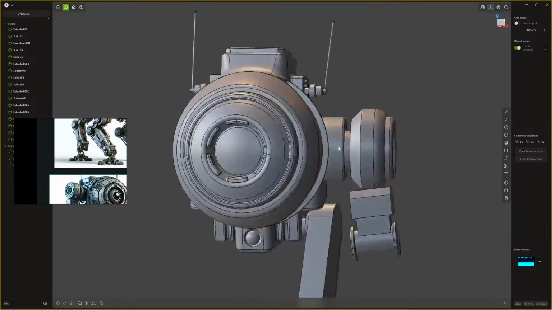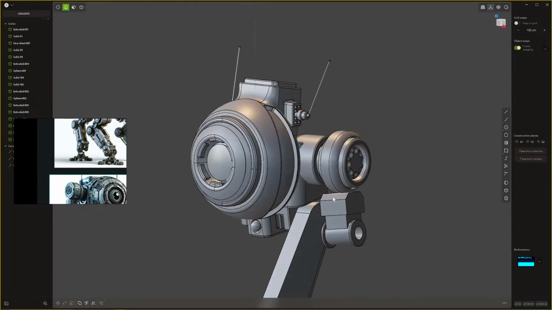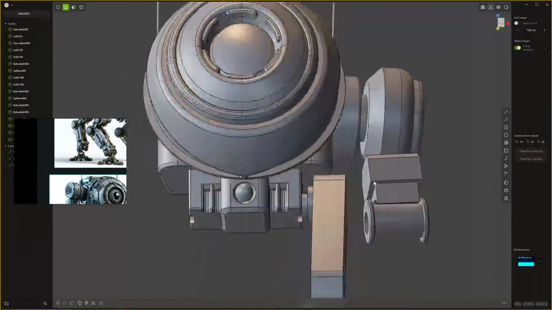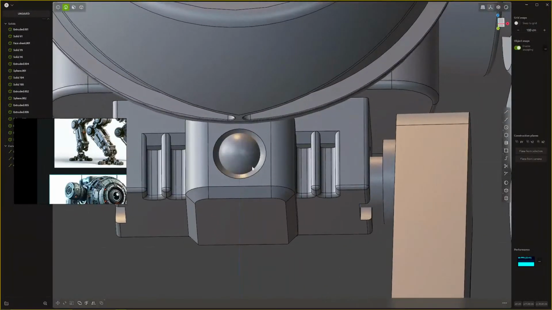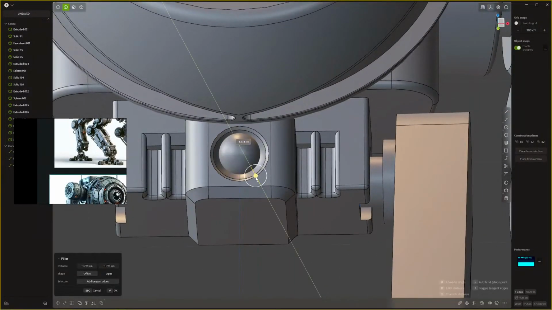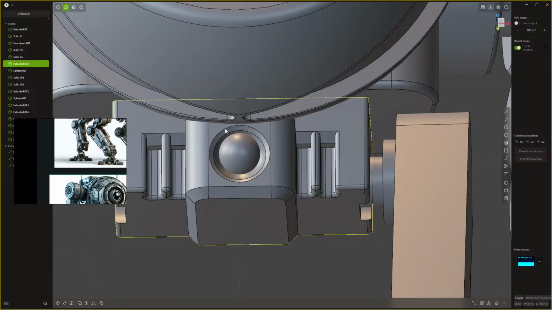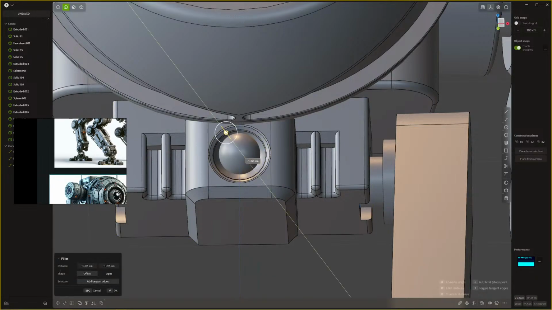So, what do we want to do next? I know I'm adding my fillets way too early, but I'm having fun doing it, so who gives a shit?